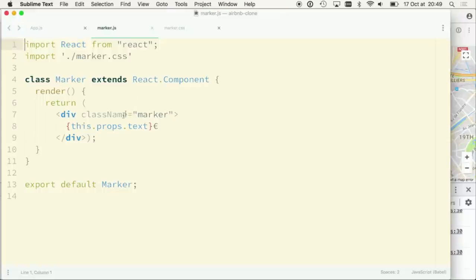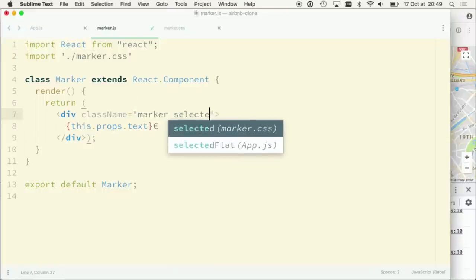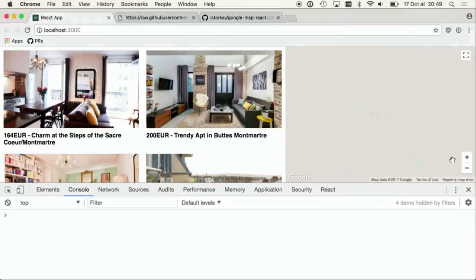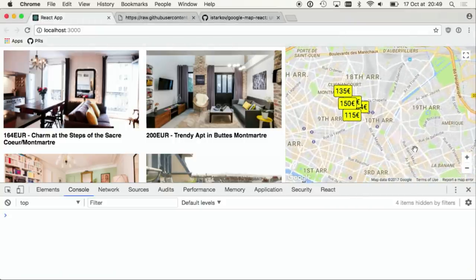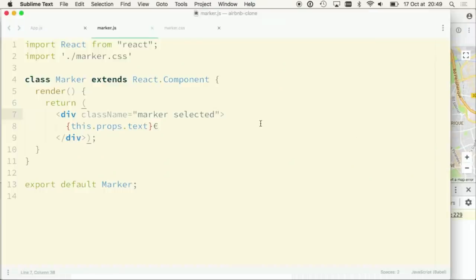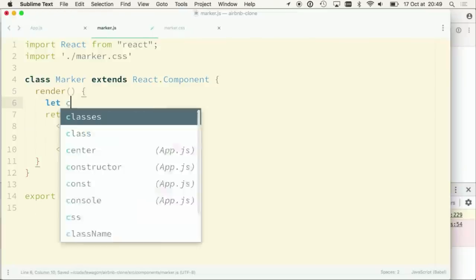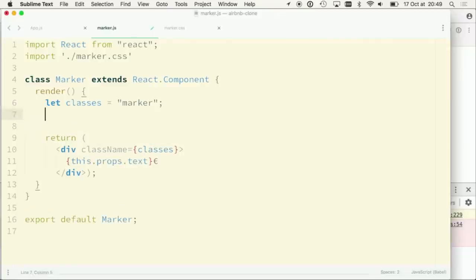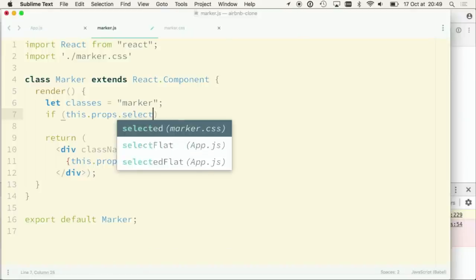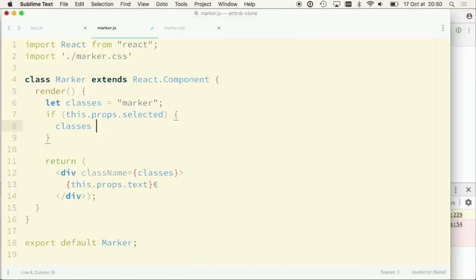Here, you see the class name is marker, but we want it to be selected as well. But if I do it like that, everything is selected. Okay? So, what should I do? Basically, let's extract this to a variable and add some condition. If I get from the props that I'm selected, what should I do? I should add the selected class.